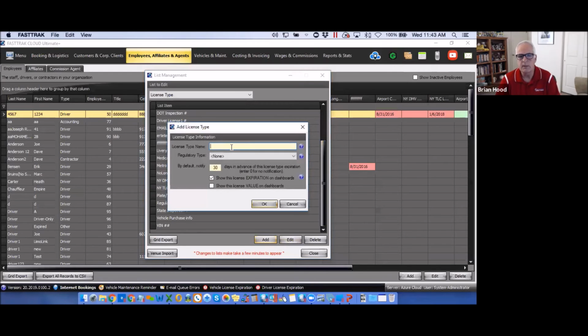I can type in here whatever license type I want. So we'll just call it the test 123 license. If you are based out of the, I believe, New York area, we do have some regulatory types that you can do some TLC reporting with. You would simply match that up to the NYC or New York Department of Transportation there. By default, it's always going to have a 30-day notification.